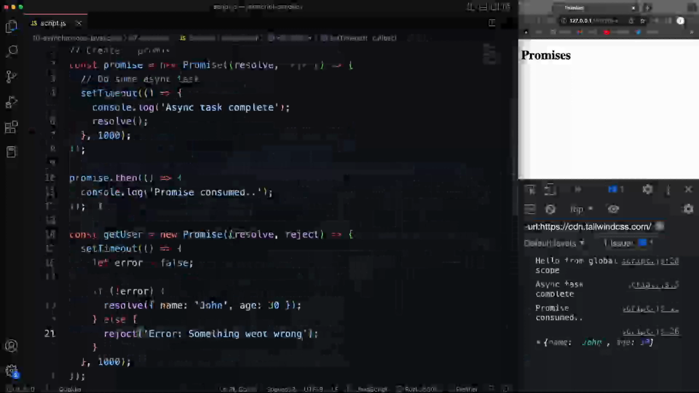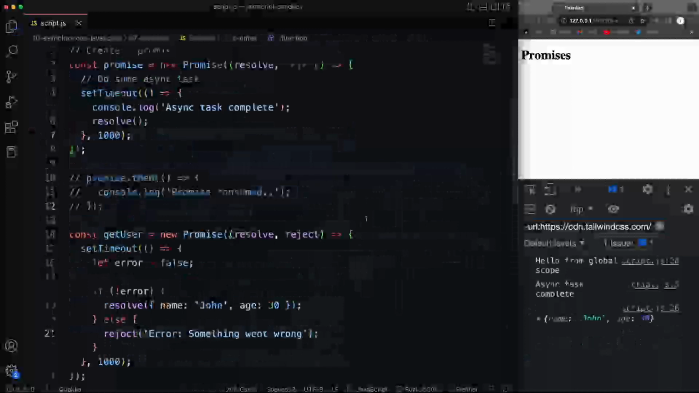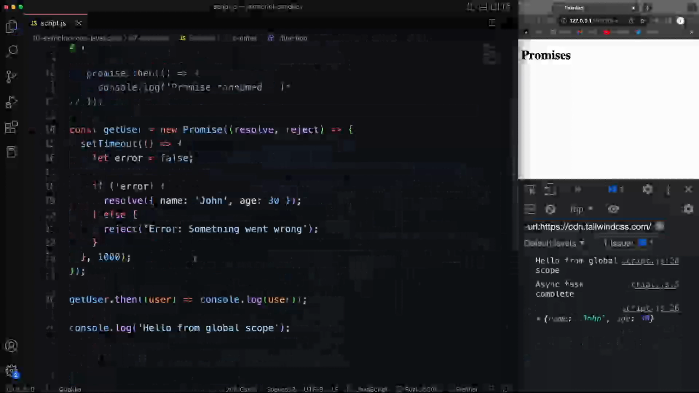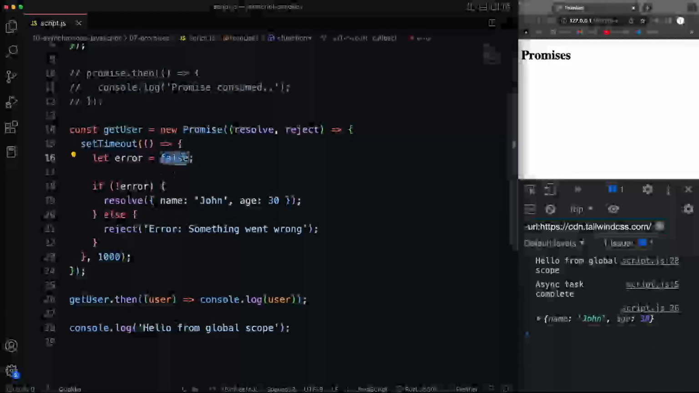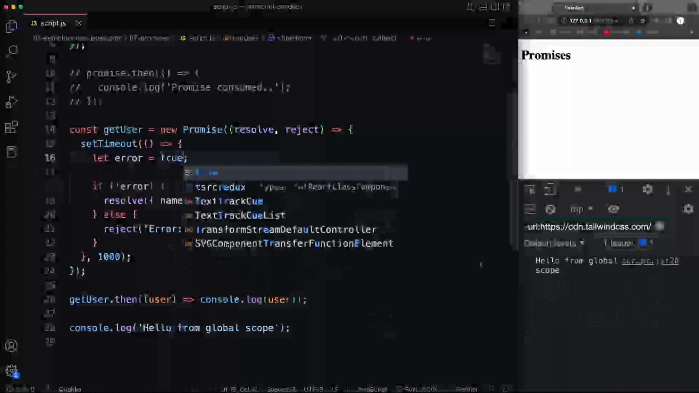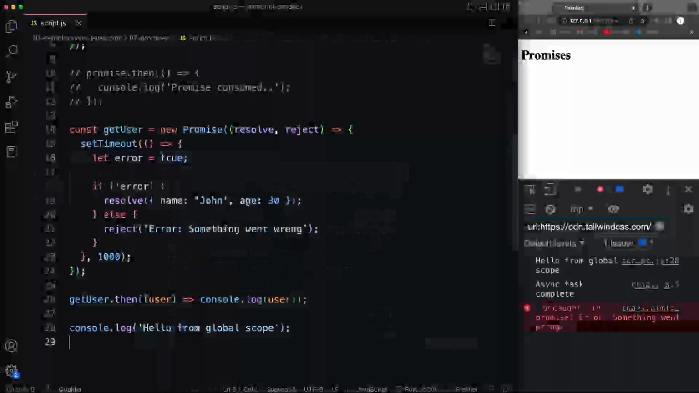All right, now if I save, we're going to get the same result. Let's actually comment out this first one. Okay, so we get our user. Now, if I set this error to true and save, notice what we get. It says uncaught in promise. So it's an uncaught error. It does say something went wrong, but it's uncaught.